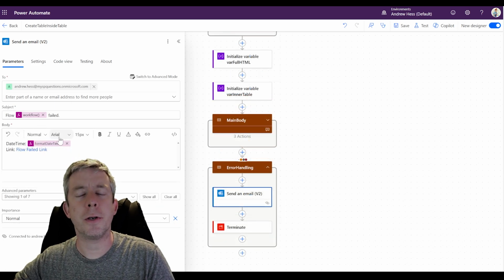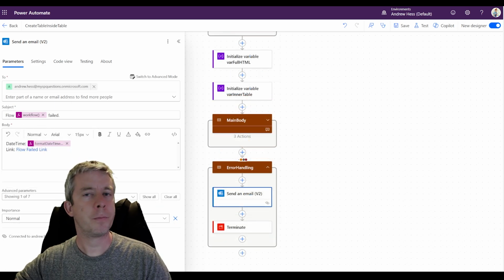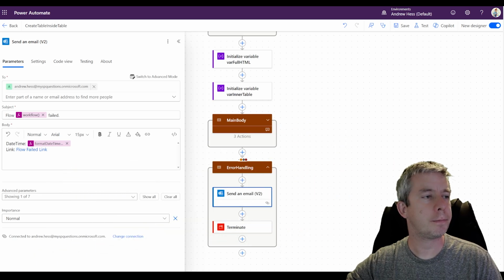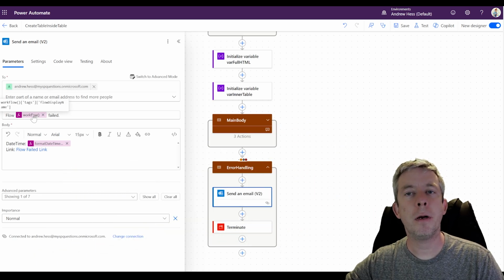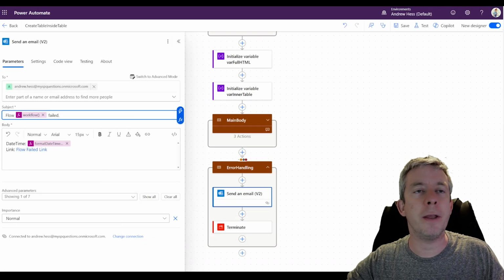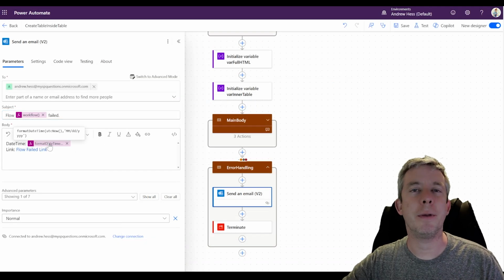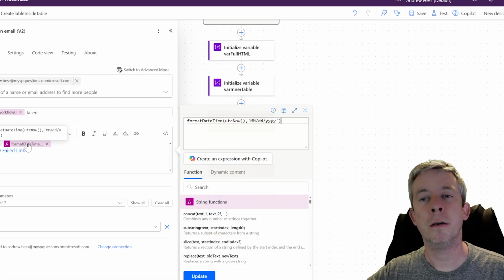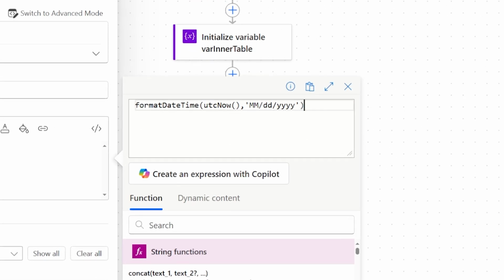In this email to yourself or your Teams message, notice the things that I've got here. So in the name, I'm using workflow tags flow display name. So this brings up the name of the flow in the email. And you could even add the time in there if you wanted to. I just put the date time in the body of the email. So right here, I just did format date time, UTC now, and I converted it to month, month, day, day, year, year, year. And if you're in Europe, then you can change it around how you'd like, day, day, month, month, however you'd like to do it.